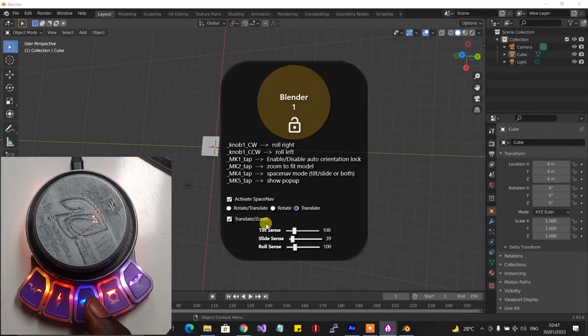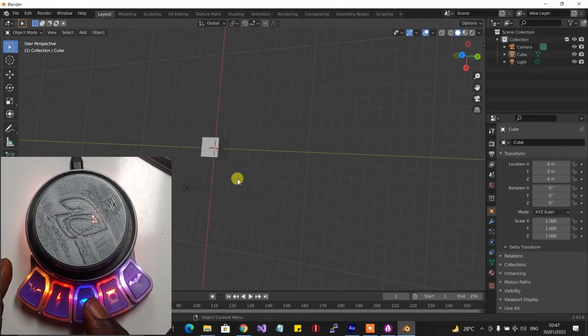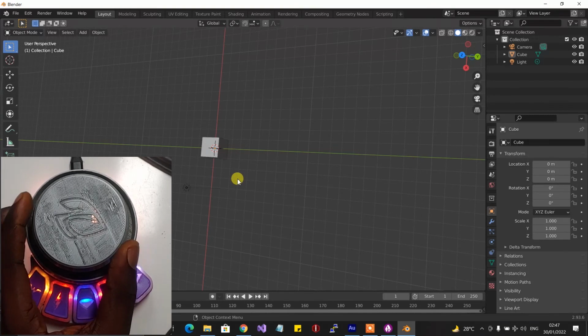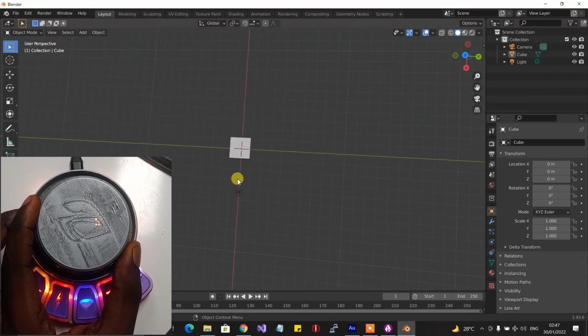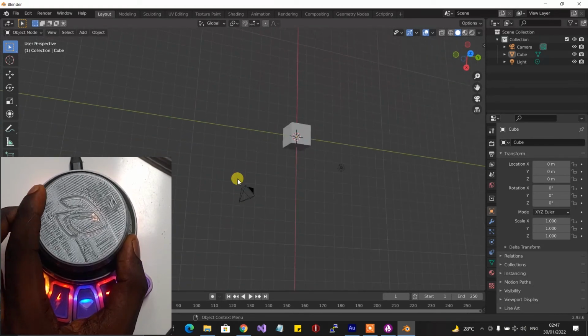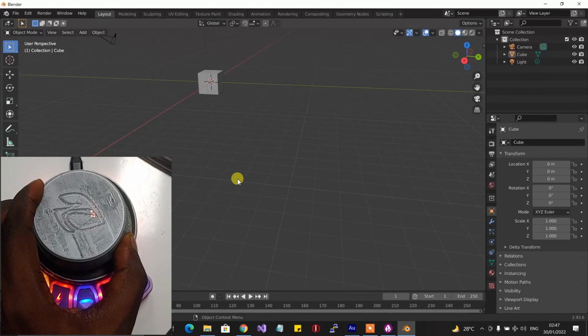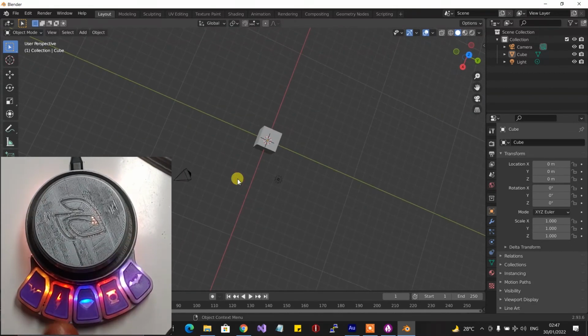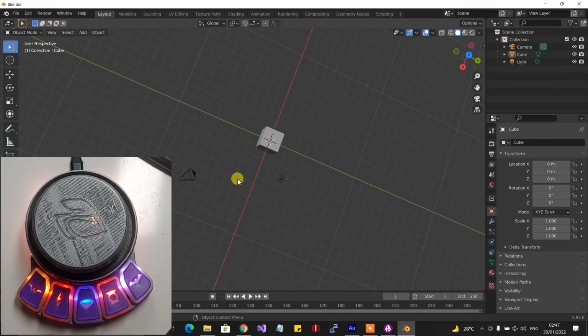So I can do the same thing by just assigning that setting to a control on the dial. In this case, I have it set to MK4. So I can switch between these modes without having to open the pop-up window. So let me just show you how that works. I'm just going to close the pop-up window, and then just to show you that I'm currently rotating and translating, you can see I can translate and then I can rotate.